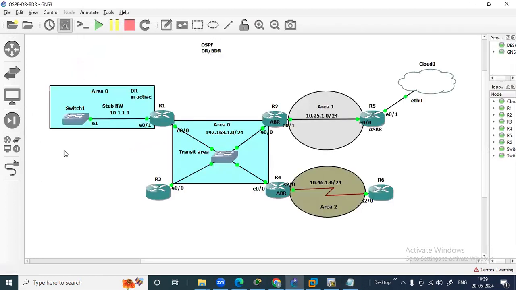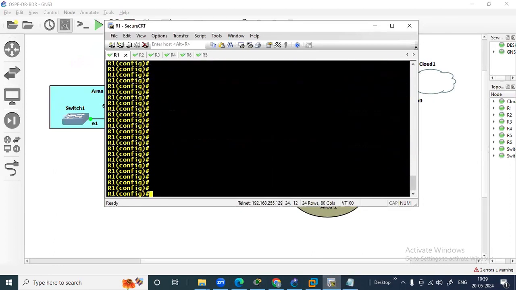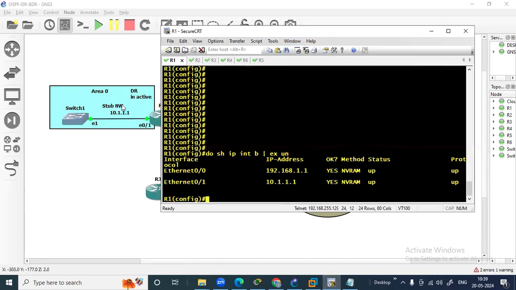This is case number 1. So I don't have any neighbor here. Let us see. Router 1 has 2 interfaces. Do show IP interface brief. Both are in area 0. One is connected to LAN 10.1.1. In OSPF, a LAN facing network is called a stub network. This E0/1 is connected to a LAN where there is no neighbor. But still, because it is Ethernet, there will be a DR, and that DR is called an inactive DR.